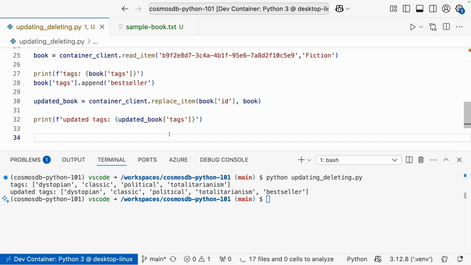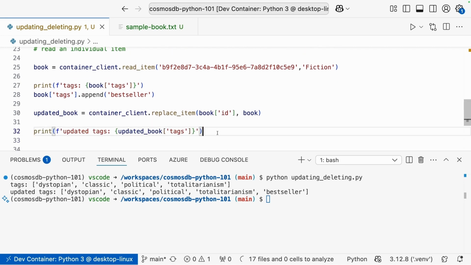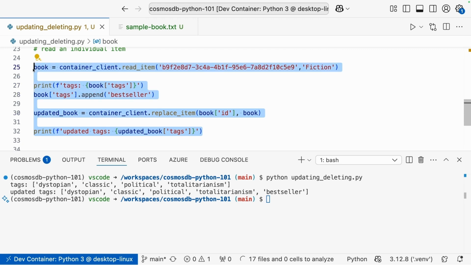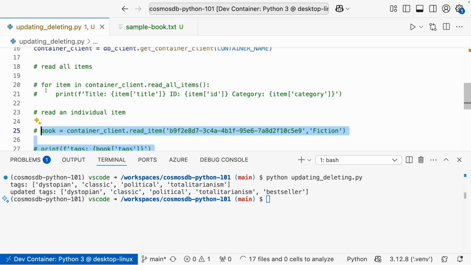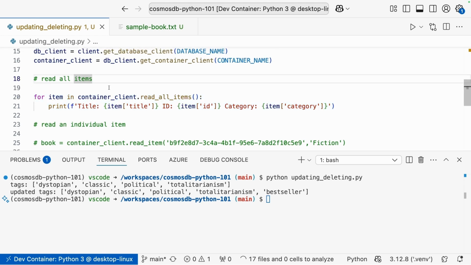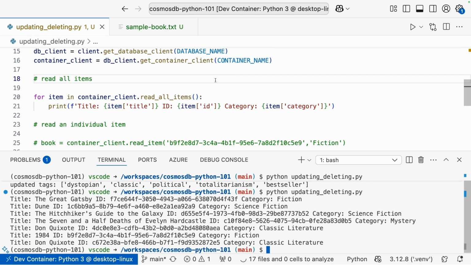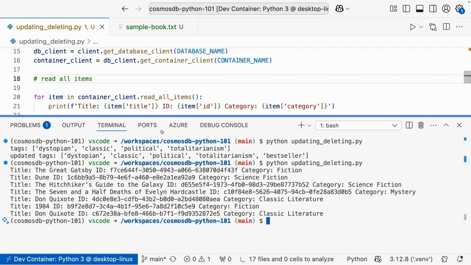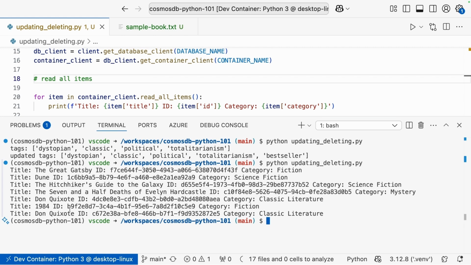And then we can also, of course, delete an item here. So what I'm going to do is I'm going to comment this out here. And then I will uncomment this here. And we want to read all the items just to see what we're working with, because I might have a duplicate somewhere. I think I was testing some things out, and I think I might have a duplicate. Let's take a look. Yes, I have two Don Quixotes. So let's say I want to delete that last one.